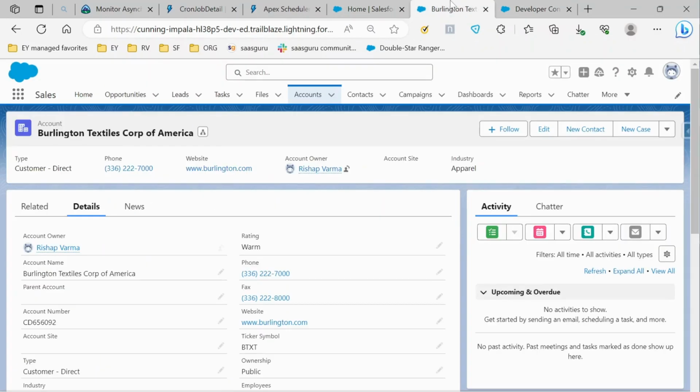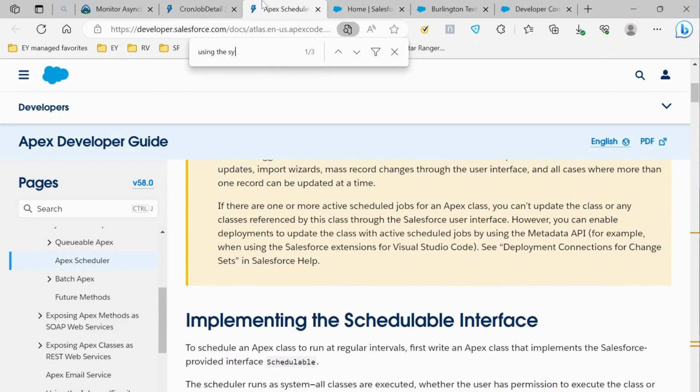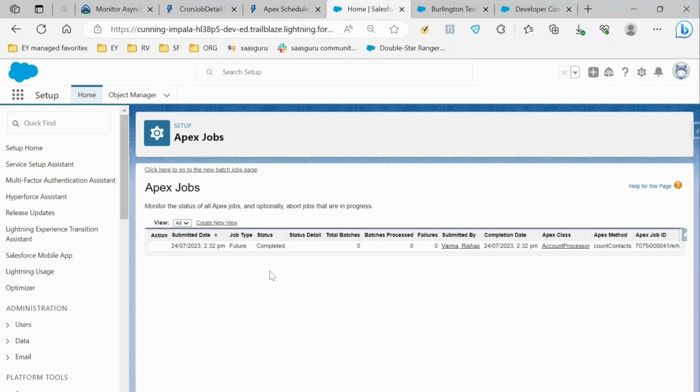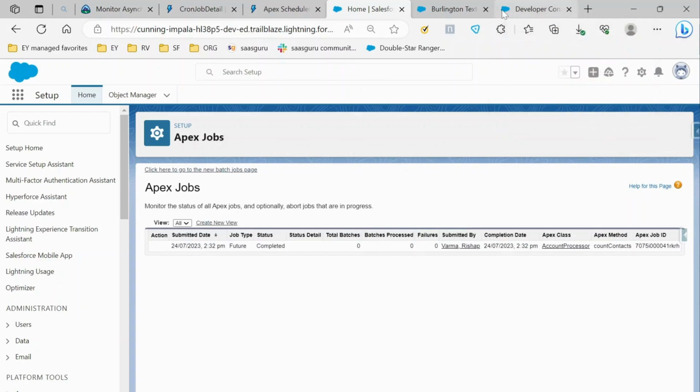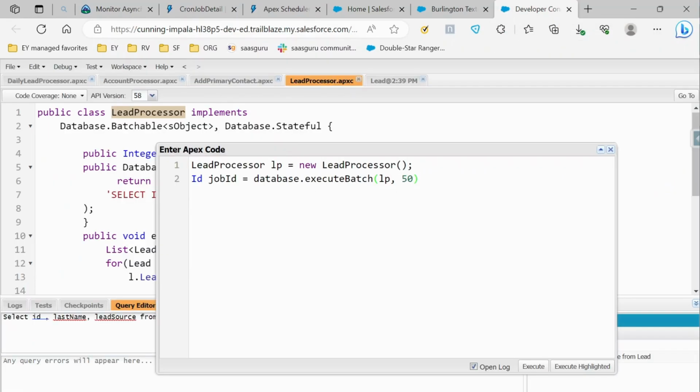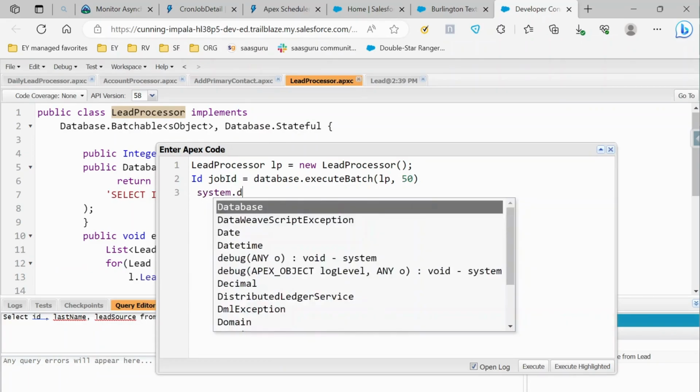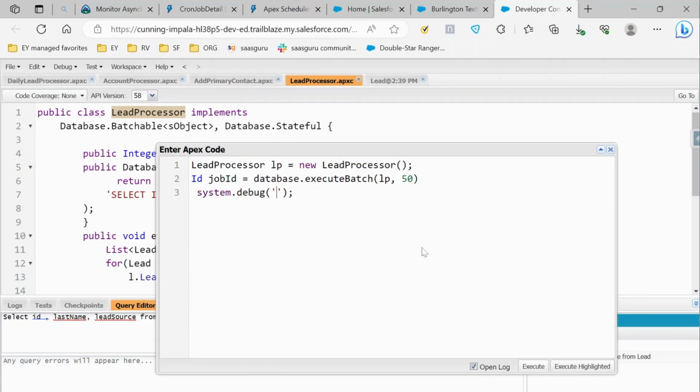Okay, so let's see what is there in our Apex jobs. Currently we only have the future method. So now when we execute this, we'll see the batch job running here. We will also print this job ID into the debug logs, so that we will be able to query that job.